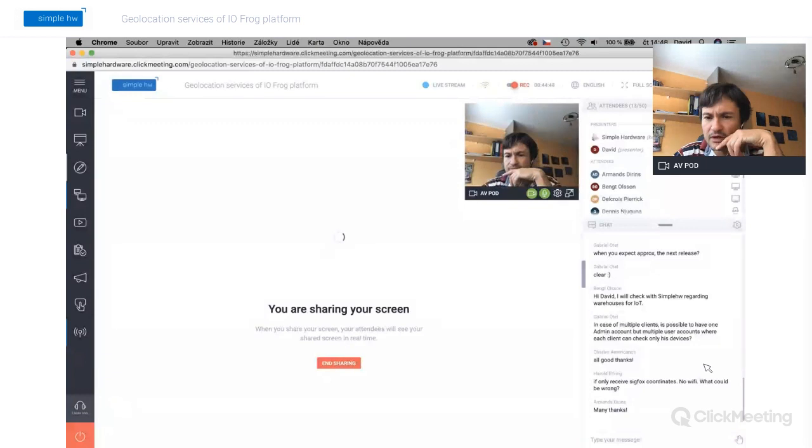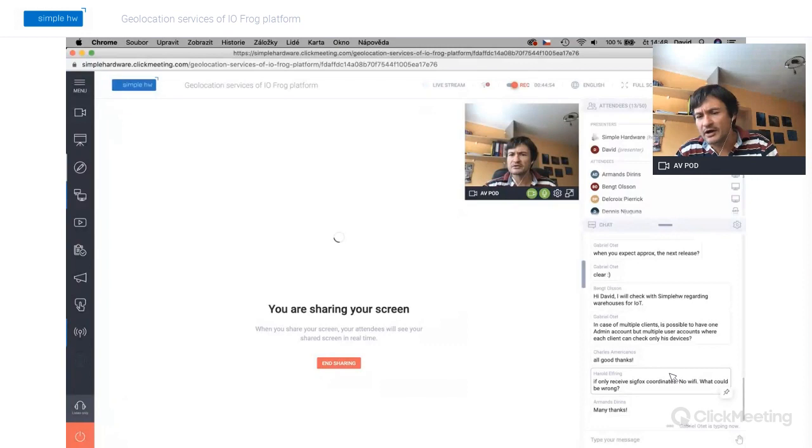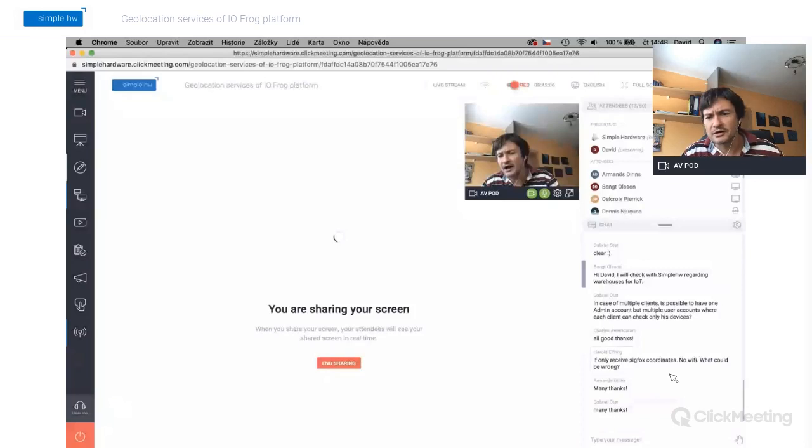Another question: if I only receive Sigfox coordinates, no Wi-Fi, what could be wrong? Okay, I suggest, Harold, if you have such an issue, please send an email to support@iofrog.com with the device ID, and we will check it for you to make sure that it's well set up.